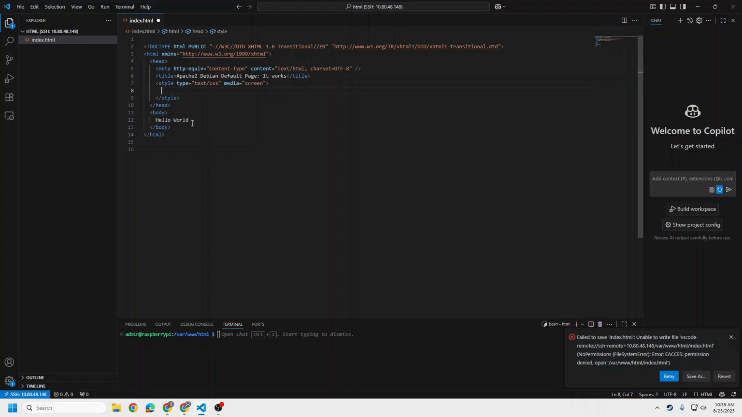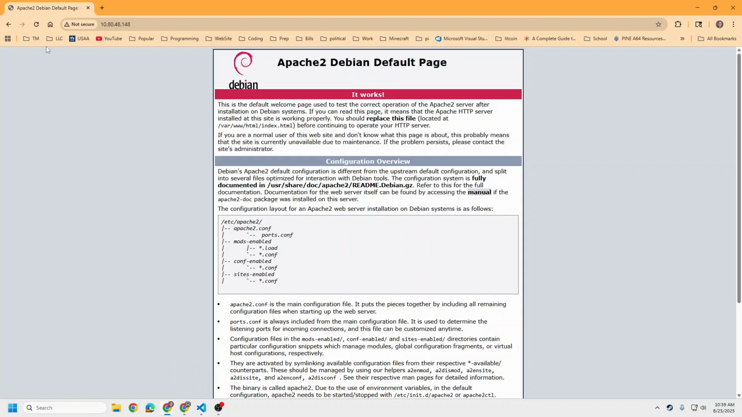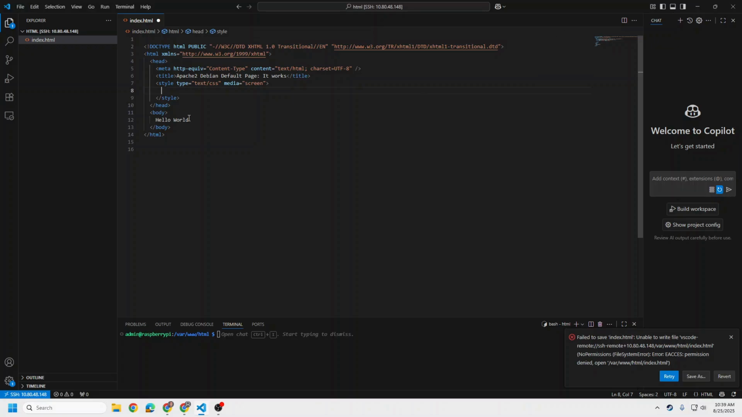But if this worked, right? If this worked when we went over to this, all we would see is hello world, a very blank page right there, because that's all we have is hello world. But you can see how easy it is, right? So once we get the configuration, again, that'll be another video. But now we have the connection.